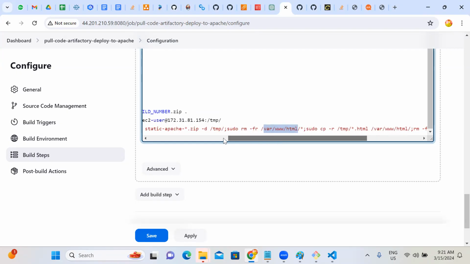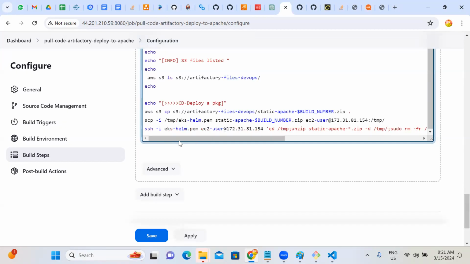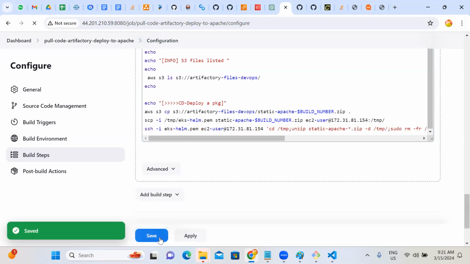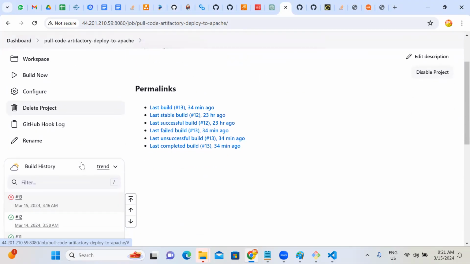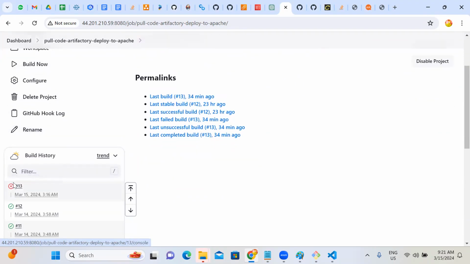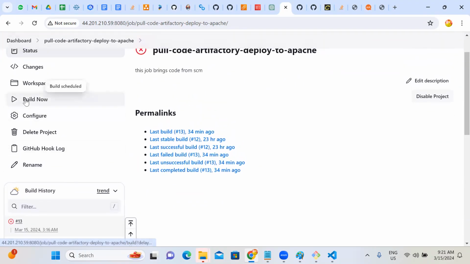Then already you extracted the zip file here, right? You are copying from temp HTMLs to www.html, then cleaning the temp. rm -rf the zip, temp, and then let's keep here also slash temp star.md. Awesome. Apply, save. So build number 14 will get deployed. Build now.